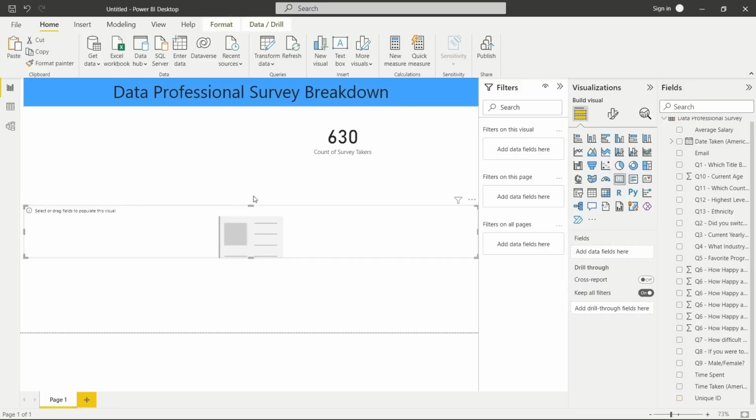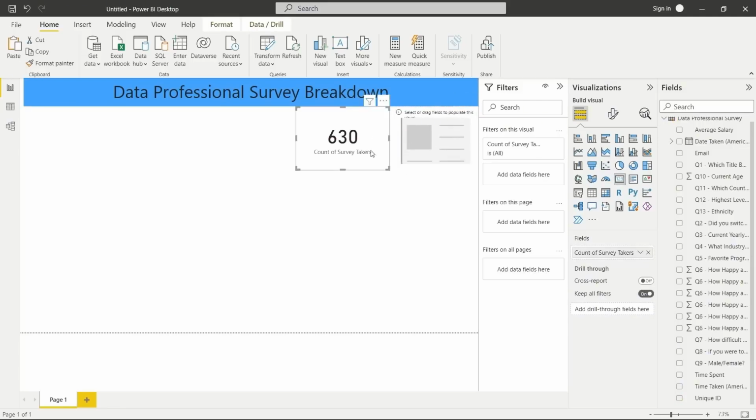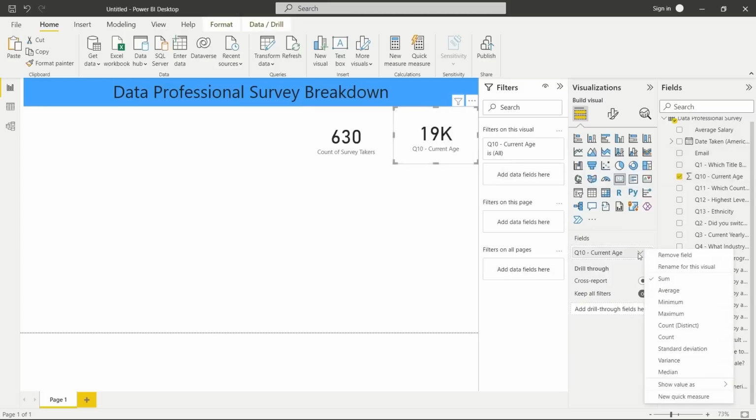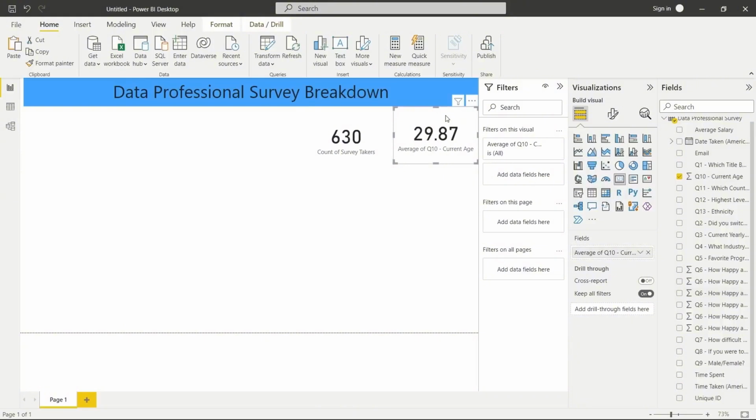Let's click on card. Let's make it about the same size. We're going to drag it up here and try to make them about the same. We'll make them the same size in a little bit. But for this one, we're going to look at age. So we're going to look at current age, click on that, and say we want the average age. So our average age taker is almost 30 years old.